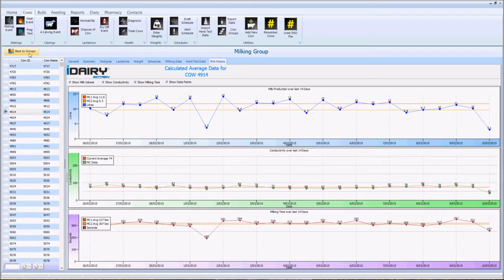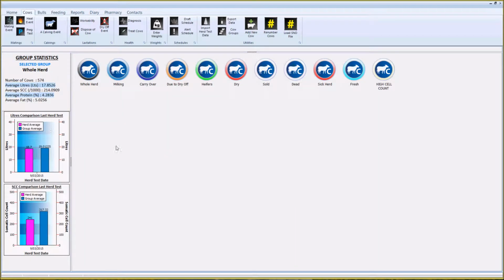Moving out of the group section now, let's move up to events. All the events in iDairy are done in a wizard format to make it nice and easy for the user to record an event for either one cow or for a whole group of cows at once. In this example we'll use a draft schedule.